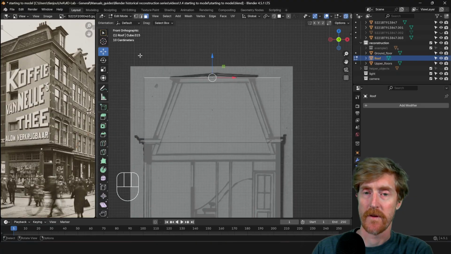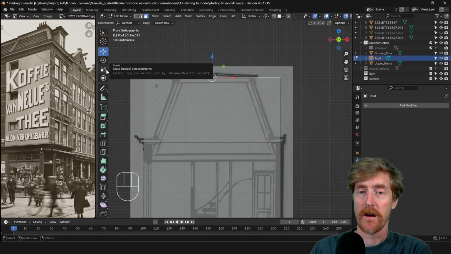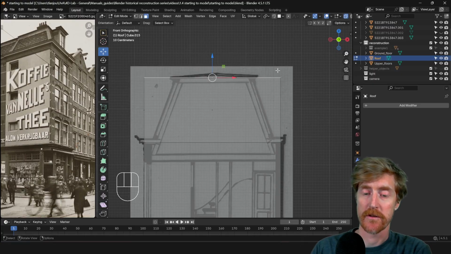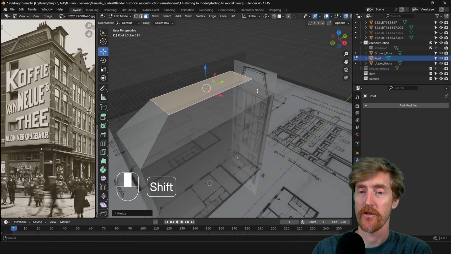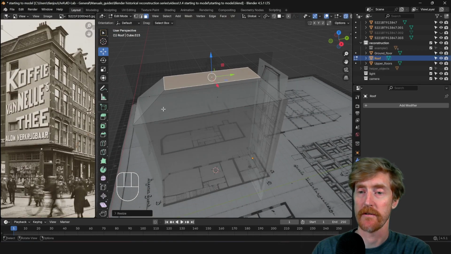and I start scaling. You could use the scale tool here in the toolbar, or use the S key on your keyboard. That's a little bit more convenient. If I use scaling like this, S, and I look on top, you can see that it's scaled in all directions.